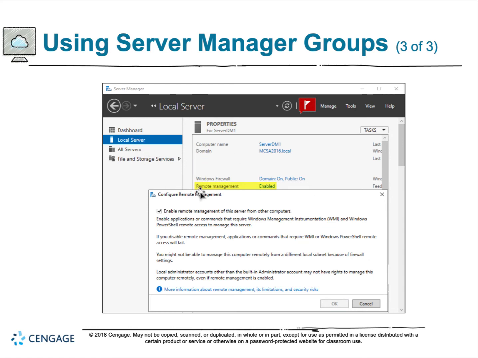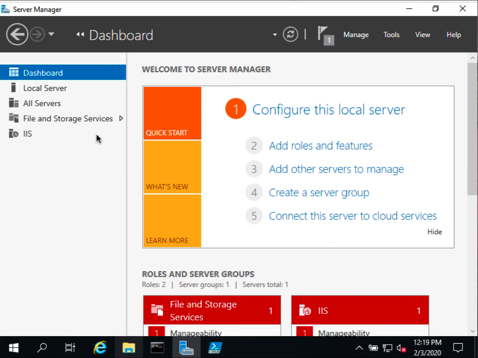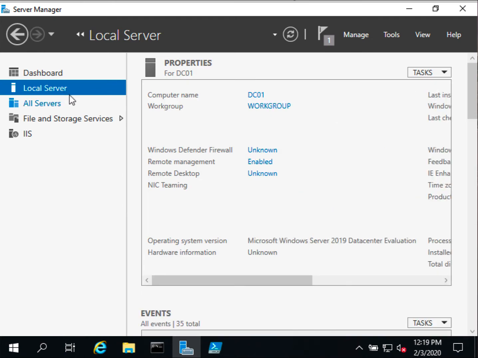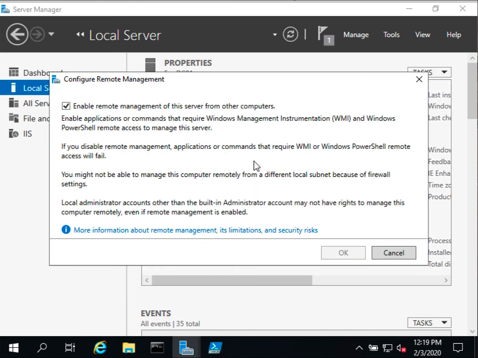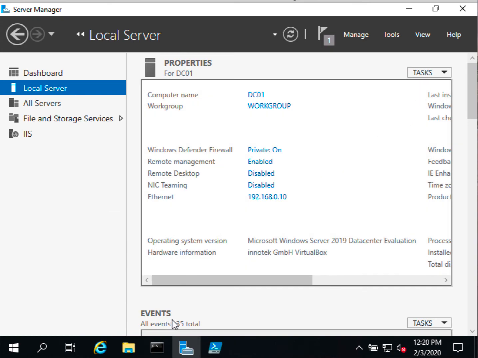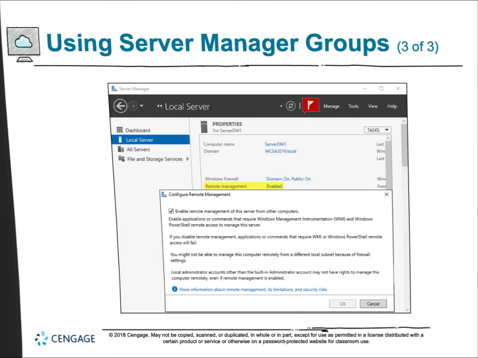So go to the Local Server, and let us just go back to our VM pretty quick. And as you can see, these are the local servers. You click on Local Server, okay? And then you have the remote management over here where you're going to click on Enable. And then from here, you can just manage it. If you want to disable it, just click that and click OK. But remember, by default, remote management is actually enabled and ready to go.